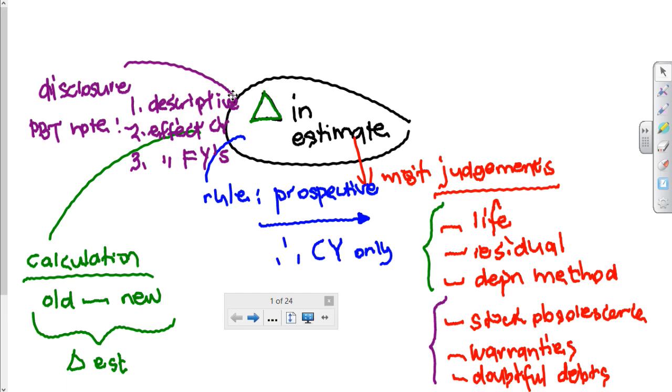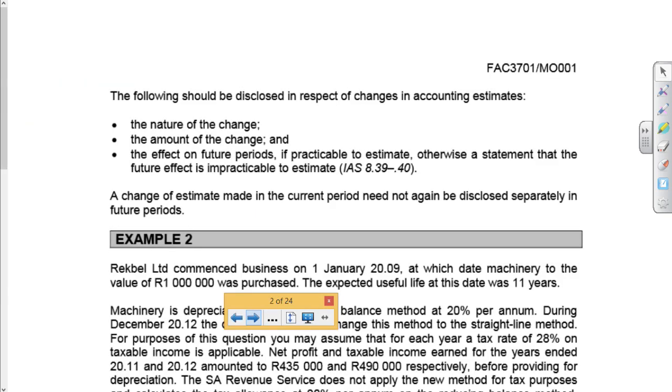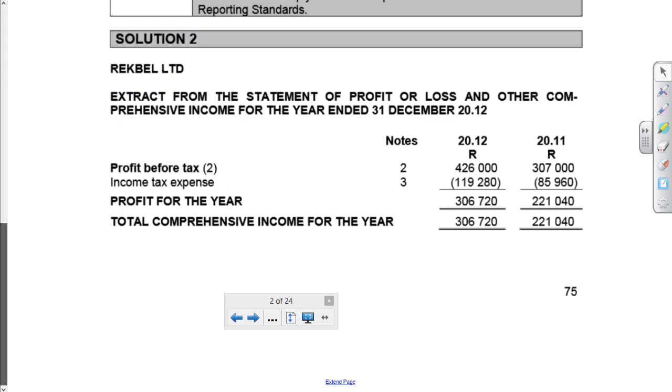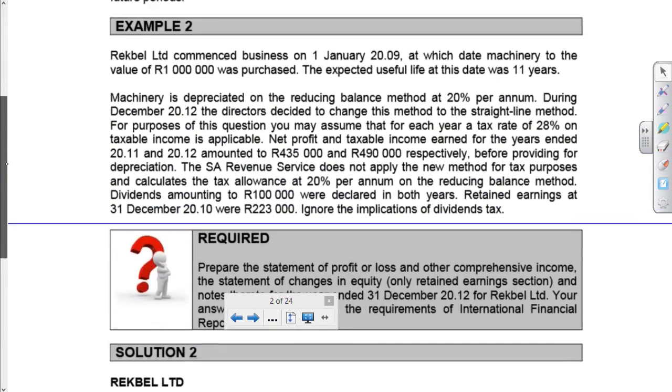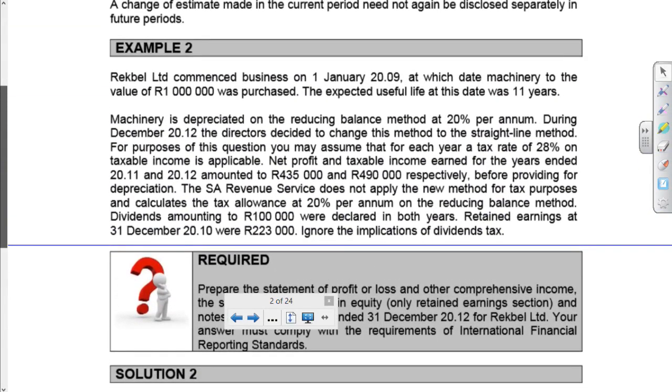The rule is we go prospective only, so we're only looking at the current year, and the disclosure is in the PBT note at the bottom. Descriptive, impact in current year, impact in future years. Simple, straightforward. All right, the example is in your study guides on page 75. Look at it quickly, and then you're going to practice the change in accounting policy in the assignment.